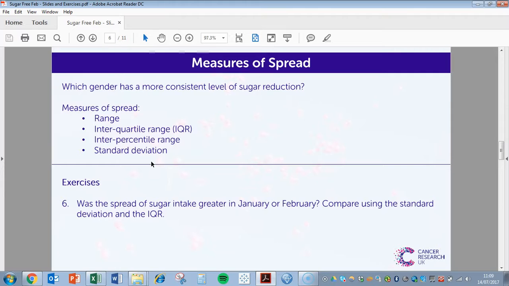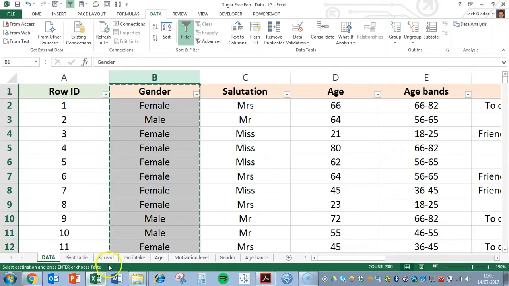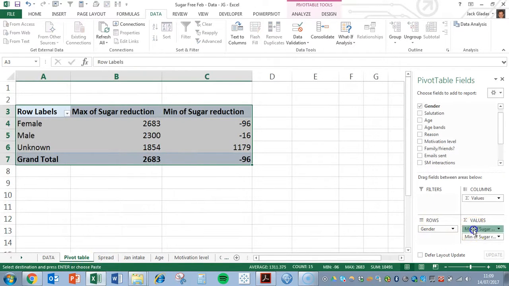Now in your exam, you'll need to be able to calculate the standard deviation using your calculator and some formulae. But in this video, we're going to focus on calculating this quickly in Excel and then interpreting it. Let's go back to our pivot table and clear it.